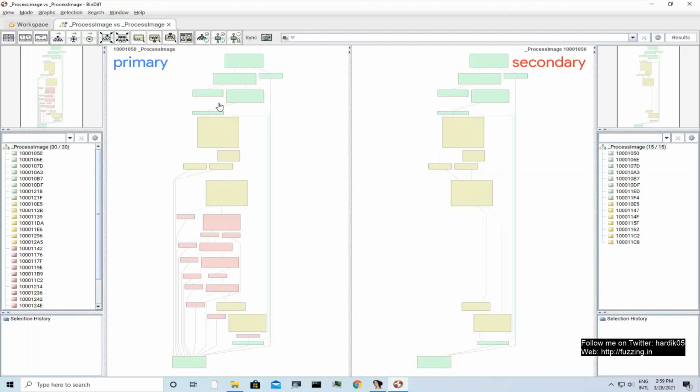So you can see that it displays the graph view, and inside the graph view it displays two tabs or blocks, where one is primary and the second one is secondary. The primary block will contain the first file, in this case the patch file, and the secondary one contains the file which is not patched. So you will see that there are different colors.